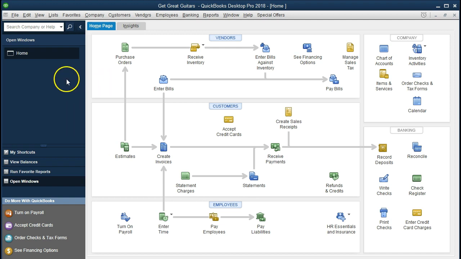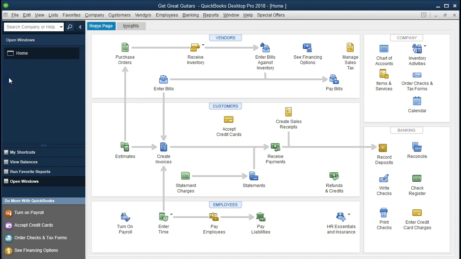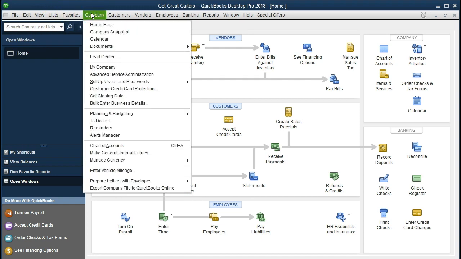We currently have the open windows open here. In order to have that open, if you do not at this time, you want to go to View and Open Windows List. We also have the only open window, the Home tab, so make sure you have that open by going to Company and Home tab.